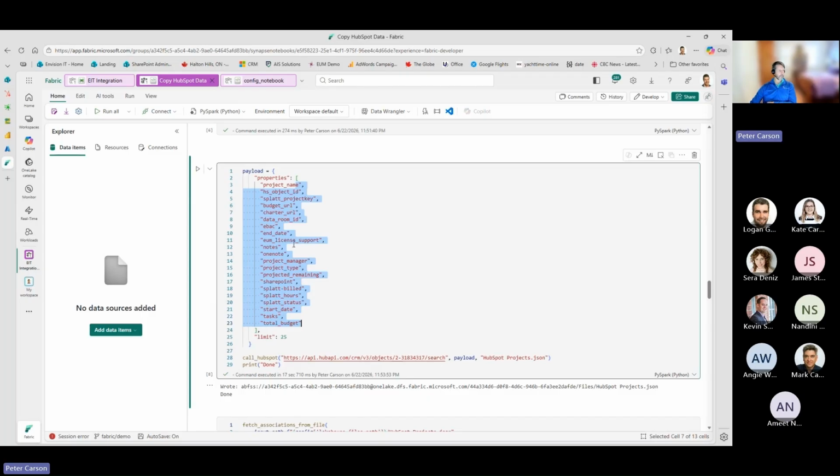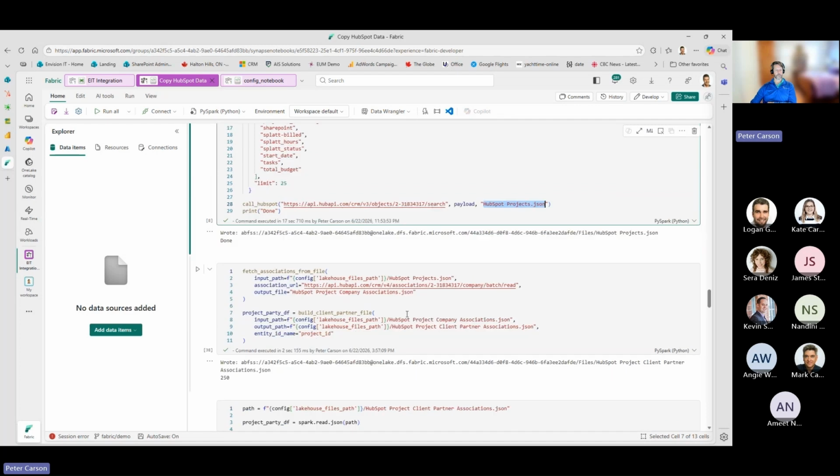So it actually becomes fairly flexible now. If there are other custom fields, let's say Logan decides to add some new properties in HubSpot for projects that we want to make part of this whole process and ingest that data, we just add those fields into the list here and they'll get added into this JSON file from here. So it's just calling out to that helper function to go get the projects.